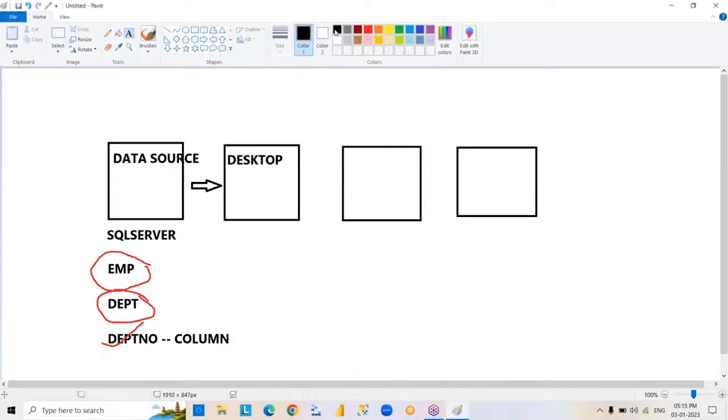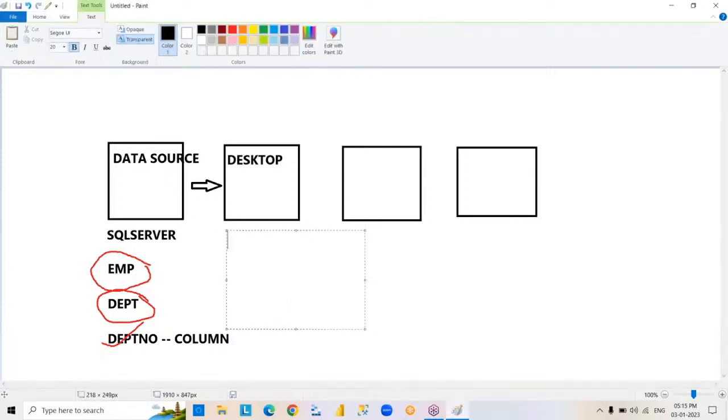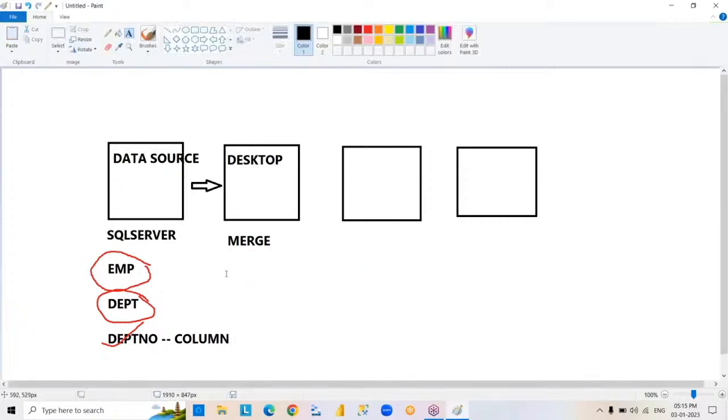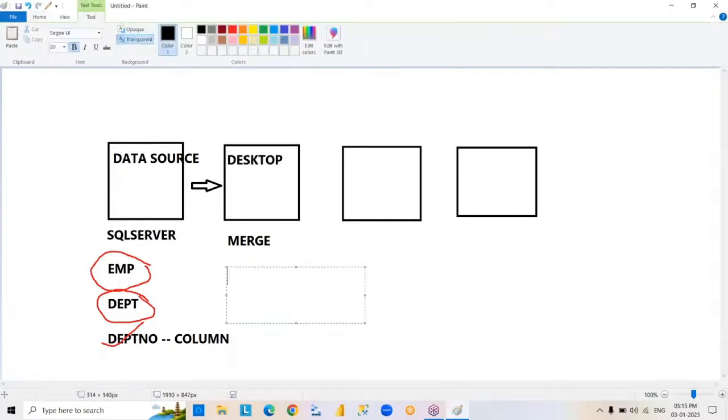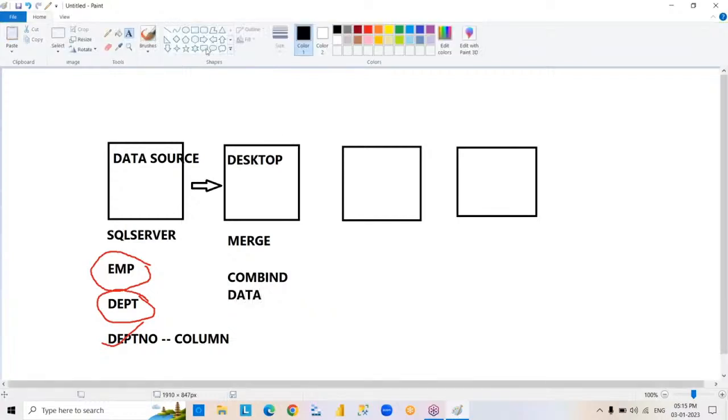So now we can perform a transformation called merge transformation. So by using this merge transformation, we can combine data from these tables. Suppose here you have two tables, right? You are going to copy data from these two tables. And what we are doing, we are going to combine the data. So how we are going to combine the data here? By using the merge transformation.